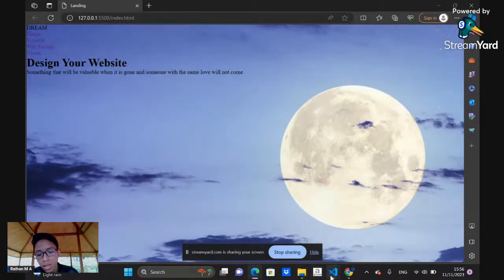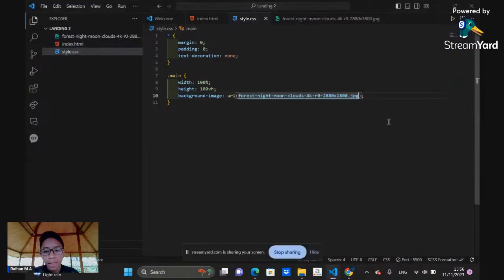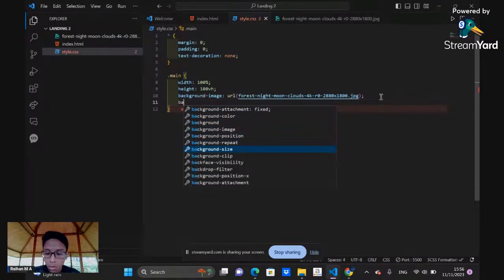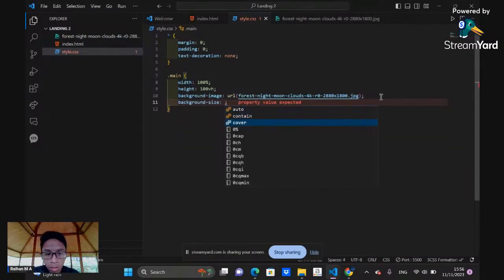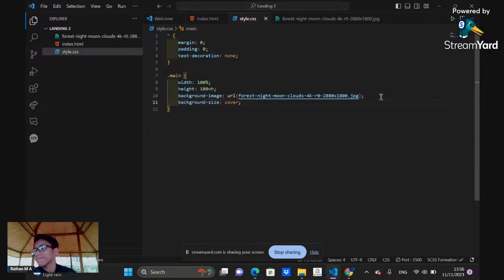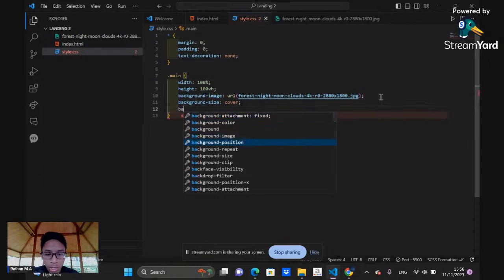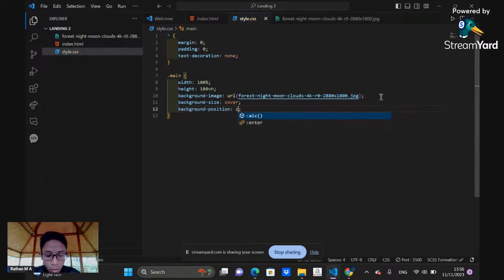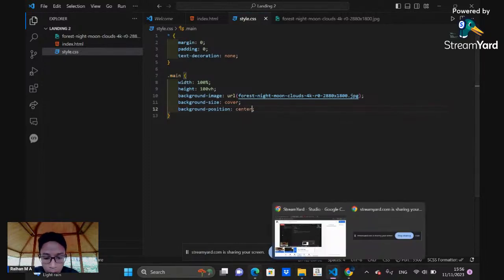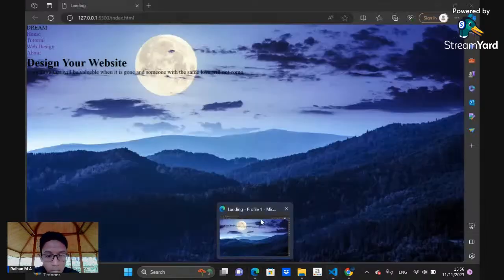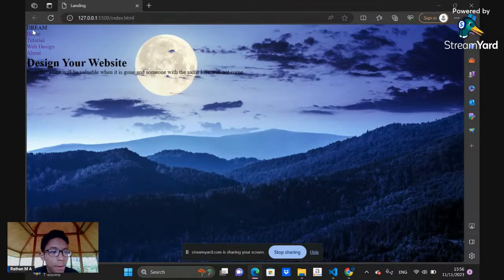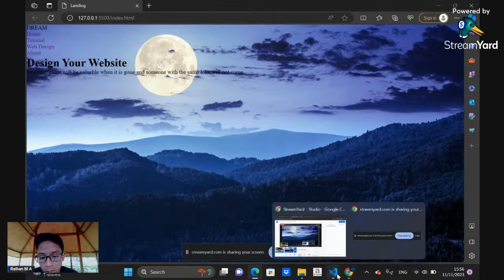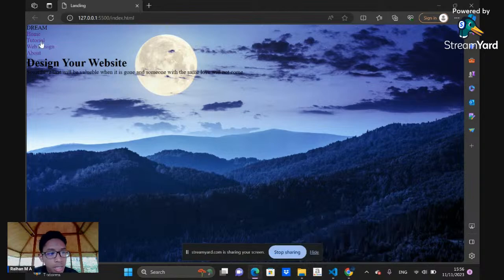I want to re-edit. After this, under the background image, I use background size to make the size good, and I choose cover. After this, background position, I choose center to put this background in the center. And you can see again, here's the background. Cool. But the text is not good yet, not yet laid out.